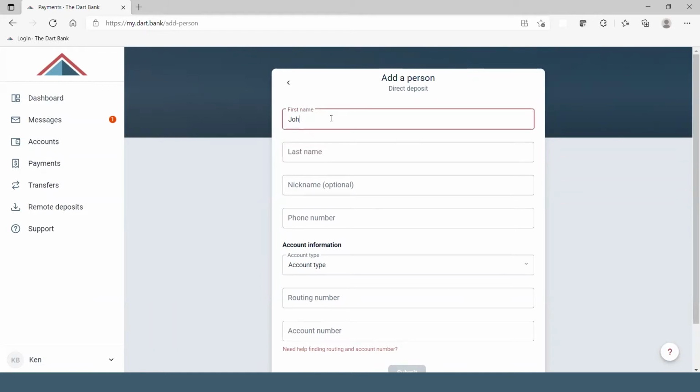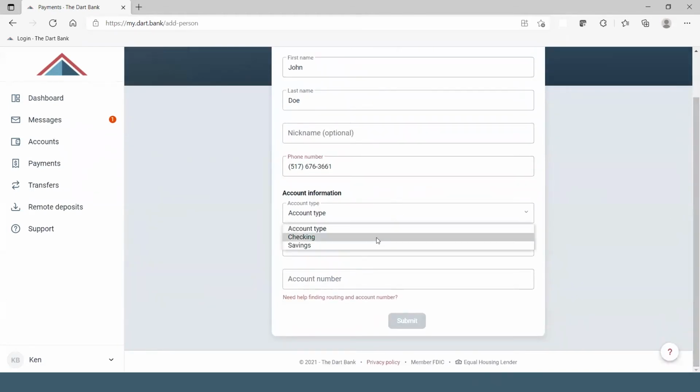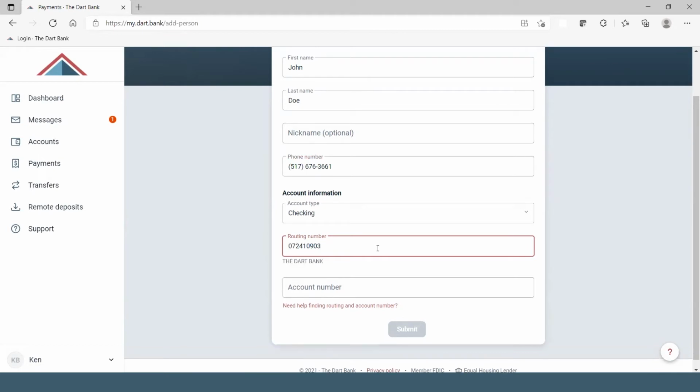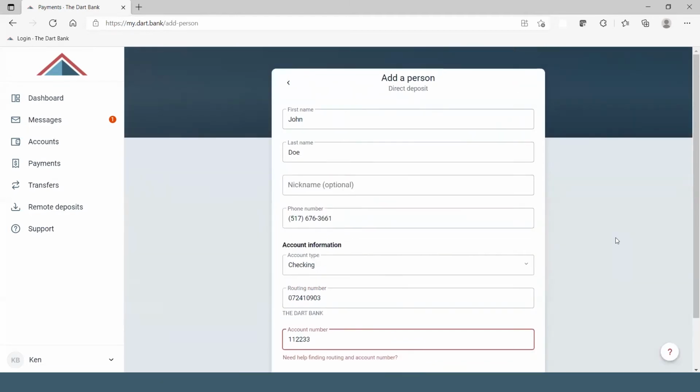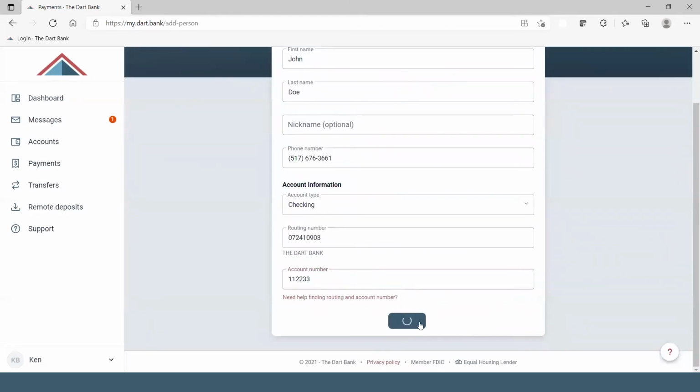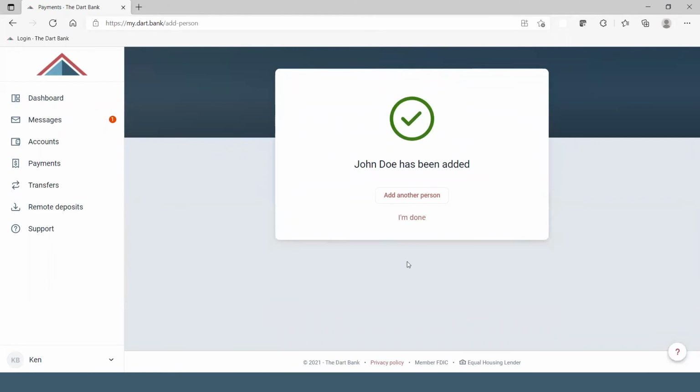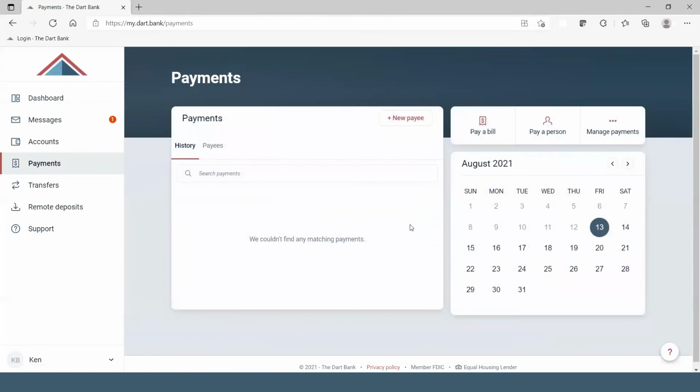And I can proceed to input my payee's information. The account that I will be depositing to, along with the routing and account number. Once I've input all of my information, I can hit submit. So, John Doe has now been added as my payee, so I can choose that I am done.